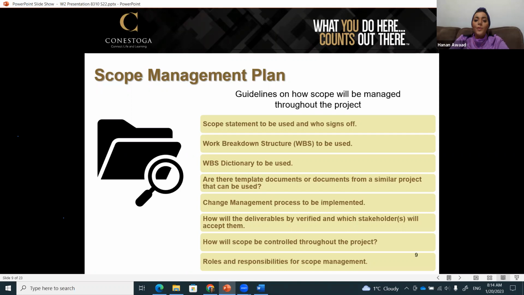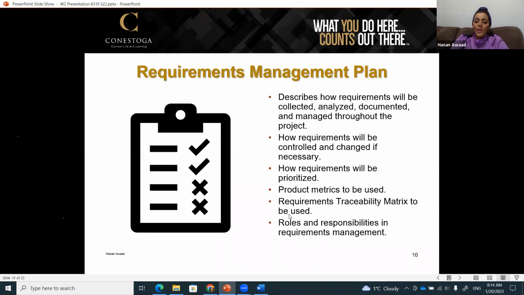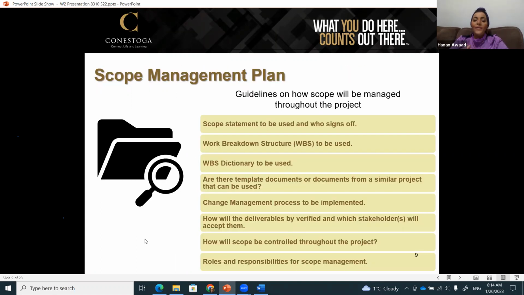How will the deliverables be verified and which stakeholders will accept them? How will we verify that we are doing the right requirements? And who will sign, who will accept these?